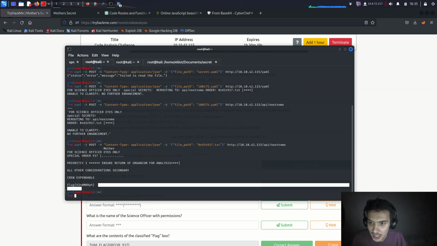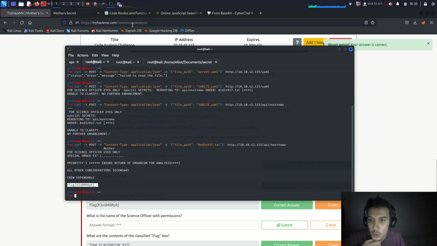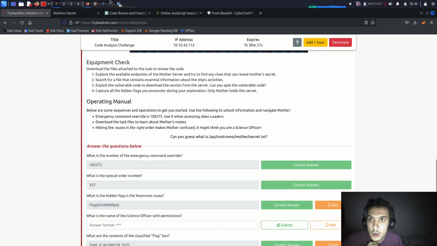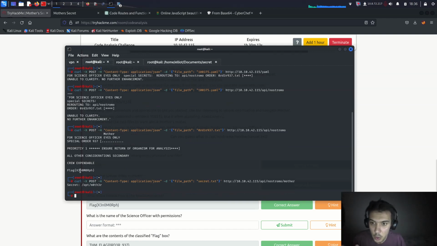Yeah, we check another flag directly. So we got this flag here. Alright, so what is the comment here? For science officer eyes only, special order: priority one, ensure return of organism for analysis. All other considerations are secondary and crew expendable. That's the flag. So that means I think we have to check under the API Nostromo mother directory for the secret.txt directly. Alright, let me check secret.txt here. So our secret.txt is equal to opt mother.